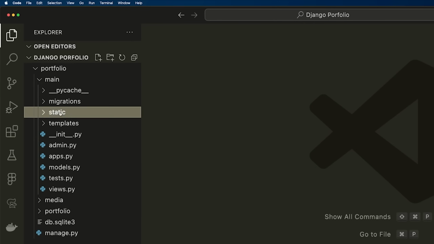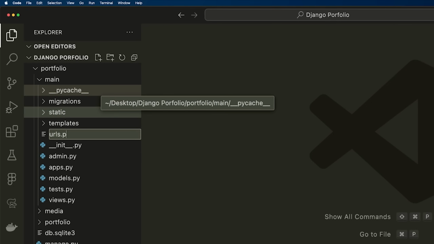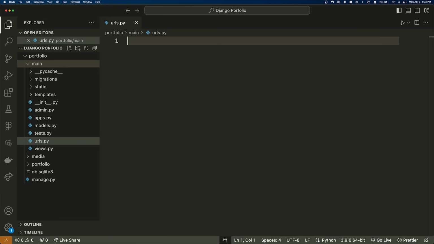Okay. Now, last thing we need to do, we're going to make a new file inside of main called urls.py. Okay, and this is where we're going to place some URLs to kind of link the different views that we create.